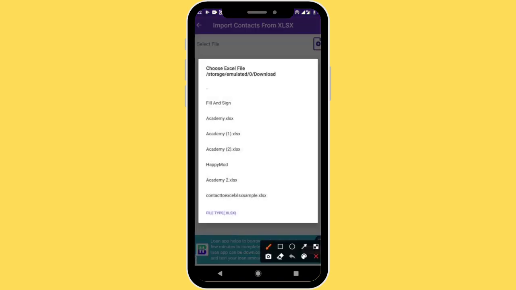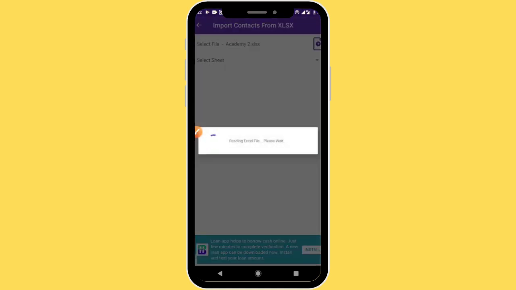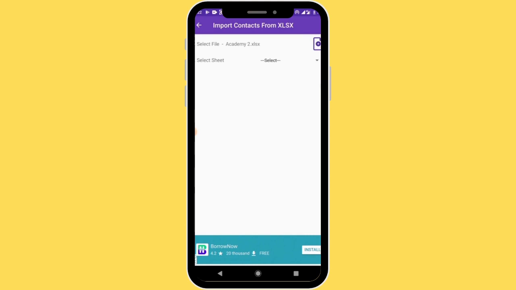Right now this is the one I just exported from Cognito Forms. You just select it. The steps are very simple, guys. Create the form, get people to fill the form. Once they fill the form, go to entries in your Cognito Form, export the contact. The contact will be downloaded to your phone in XLSX format. Once you've done that, you want to come to Contact to VCF, select the file.